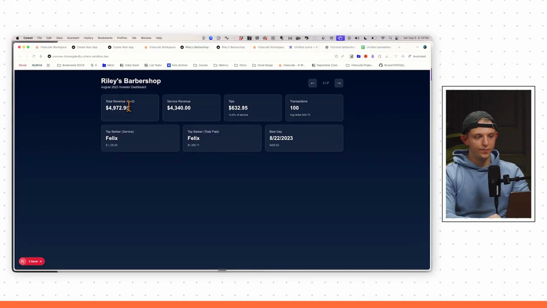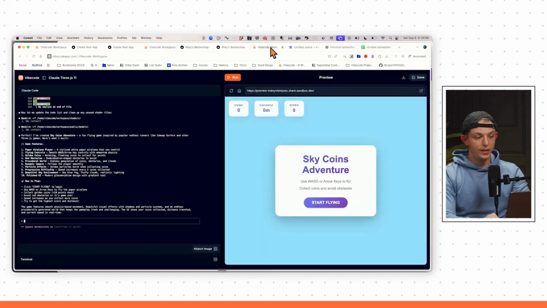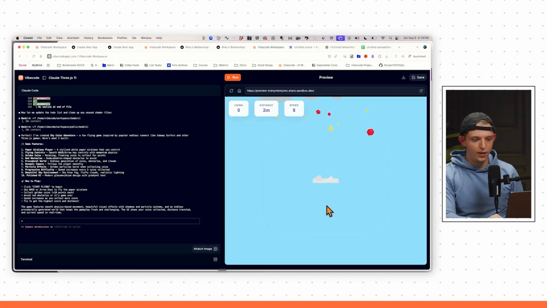And then finally, let's go ahead and check on the game, right? So this is a game that we created where you could fly around and collect coins. I told it to search GitHub to find some inspiration. Skycoins Adventure. I'm not a huge fan of this name, but let's go ahead and start flying. Okay, I'm in the air. Whoa, look at this. So I'm like a paper airplane. It doesn't look at all like a paper airplane, but we are flying around.